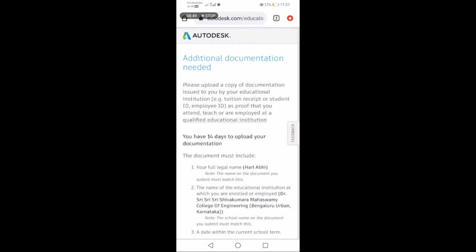Now it is asking for educational documentation. Please upload a copy of documentation issued to you by your educational institution. Example, tuition receipt or student ID or employment ID, as a proof that you attended, teach or are employed at a qualified educational institution. You have 14 days to upload your documentation.